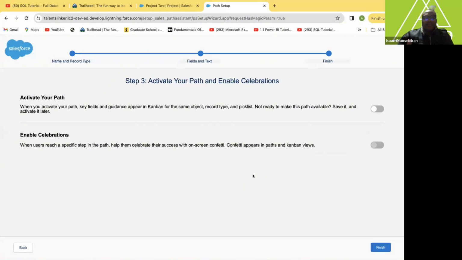At this point, activate your path. When you activate your path, key field guidance appears in a Kanban form for the same object. Record type, pick list not ready to make the path available. So I want to make it available. I toggle it. Enable celebration. I'm going to enable celebration when the user reaches this specific step in the path. Help them celebrate. It's going to be a joyous moment after we've spent hours working day and night, deliberating, meeting upon meeting. We are able to conclude the project successfully. We're supposed to throw a party, and I want a kind of confetti to drop on this screen.